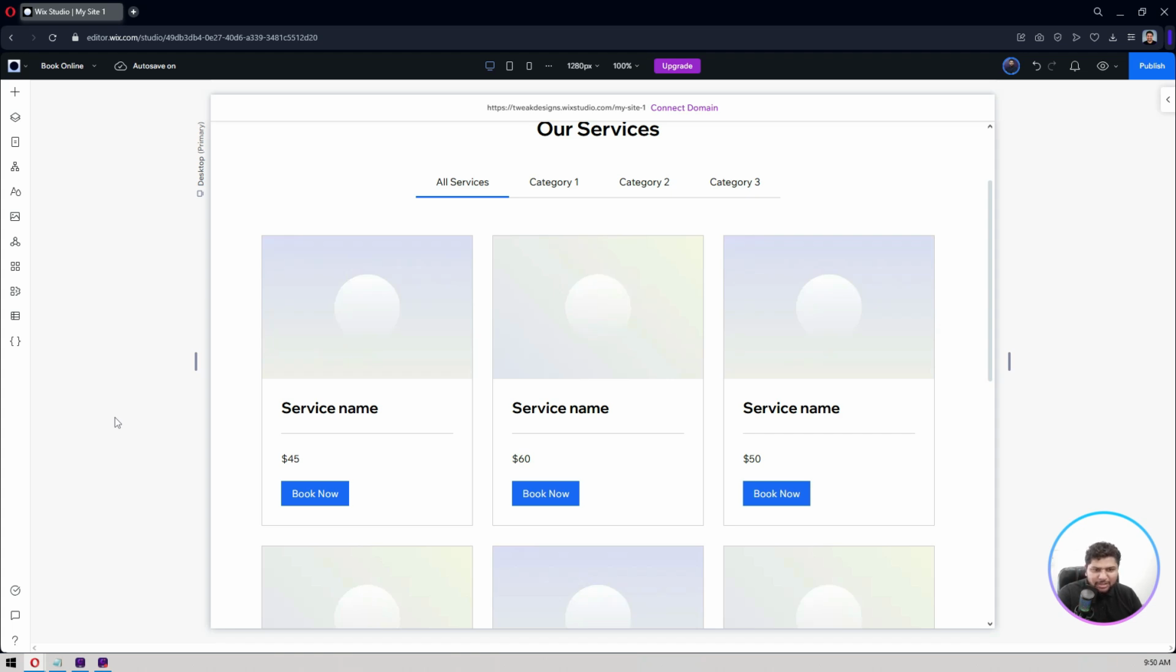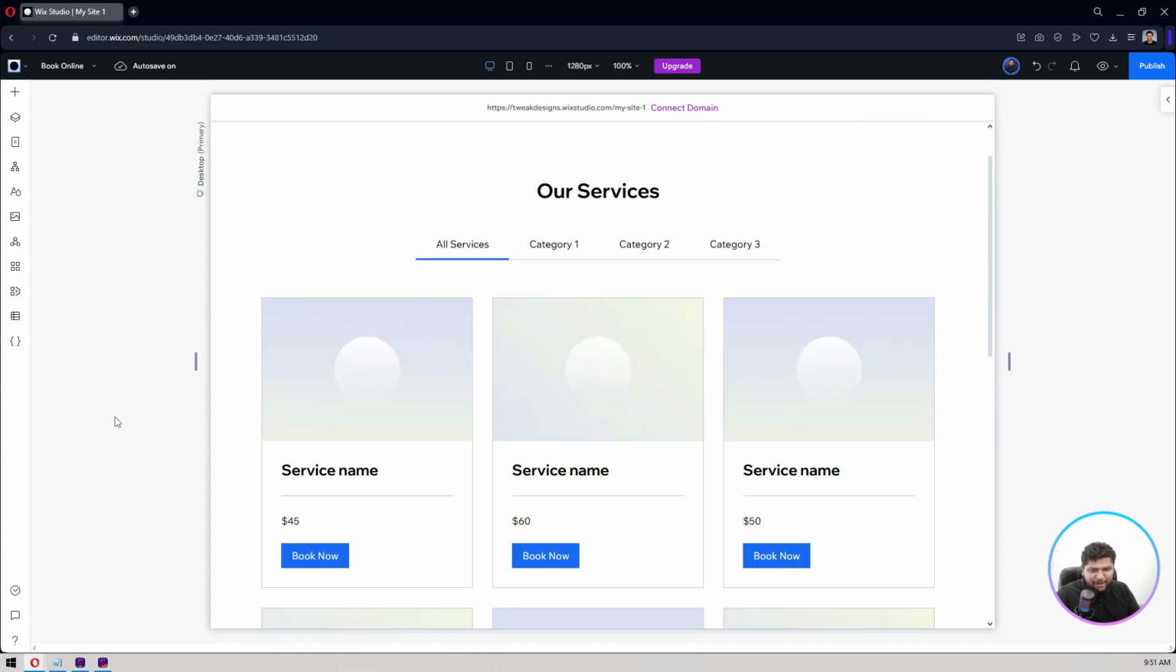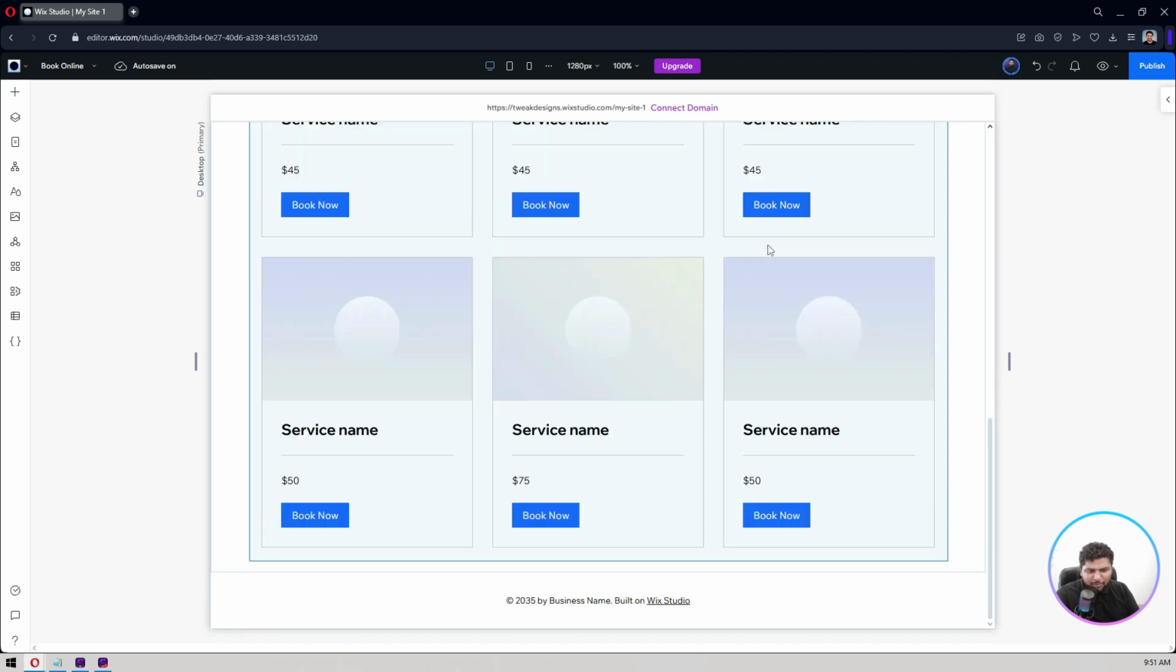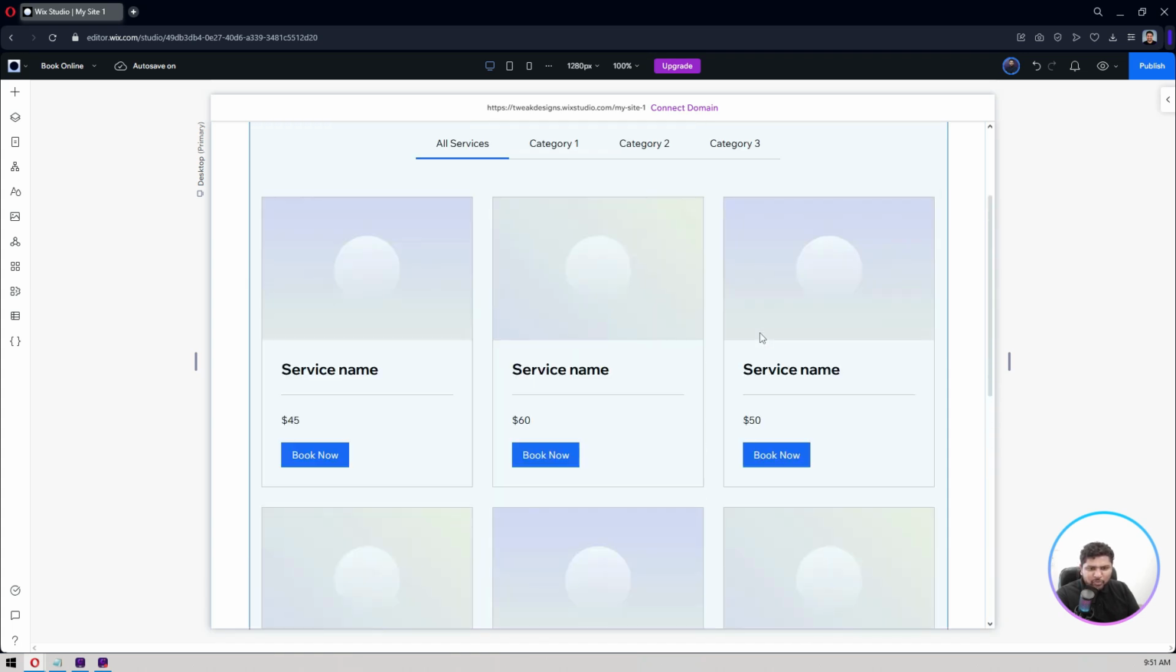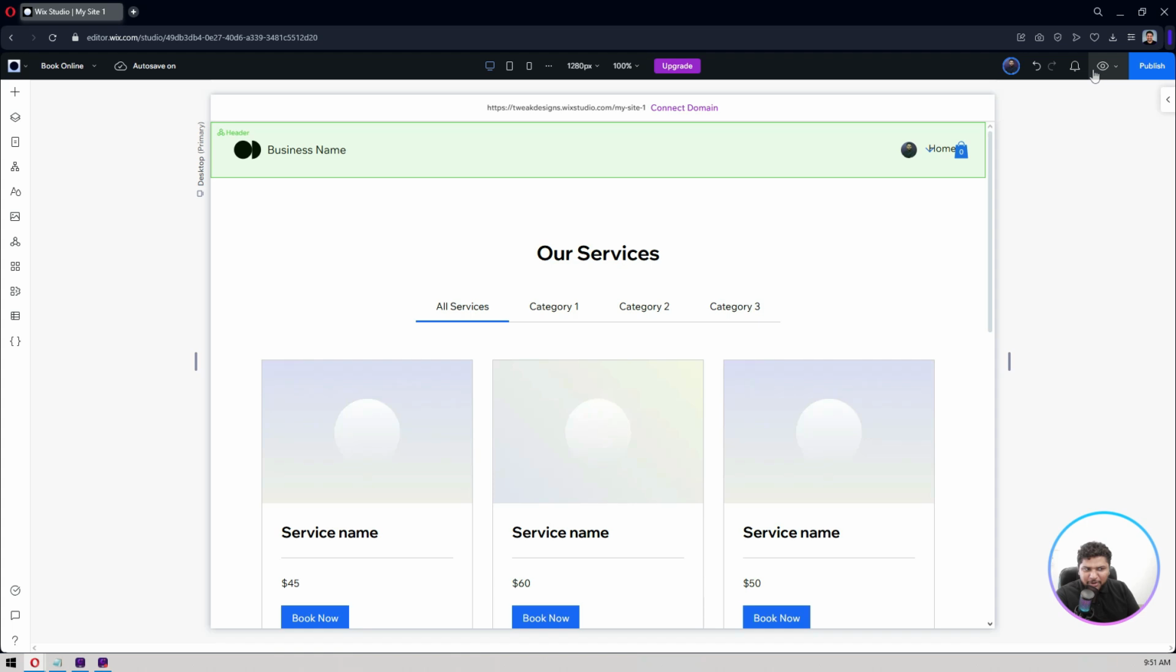If you are a consultant, let's say a web design consultant selling services like which platform is best, so Webflow, Framer, Wix Studio, whichever is best, you can create those services here. Right now it shows all services, category 1, category 2, category 3, and the service name. Here it says book now. Let's see the flow, how it works.